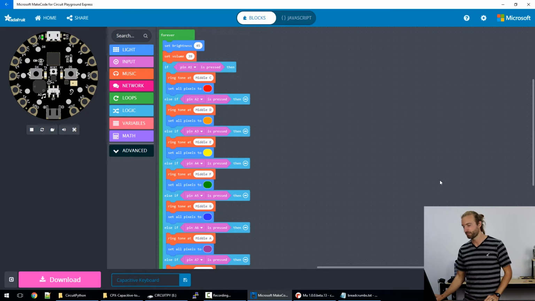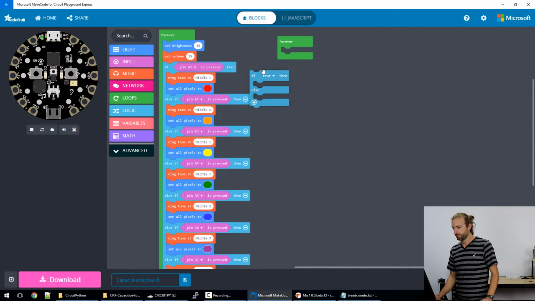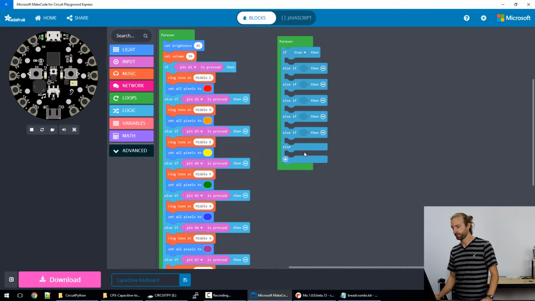If we take a look at the code in MakeCode that I used to make this program, within our forever loop, I've set the brightness of the lights and turned the volume down a little bit because it can be quite loud. And then everything else is just put into an if and else if statement. Something I want to note about how I made this is that if you have an if else block, there's only 2 fields here, but if you hit the plus at the bottom, then it lets you add as many fields as you want, and that's what we've done in order to make this program.